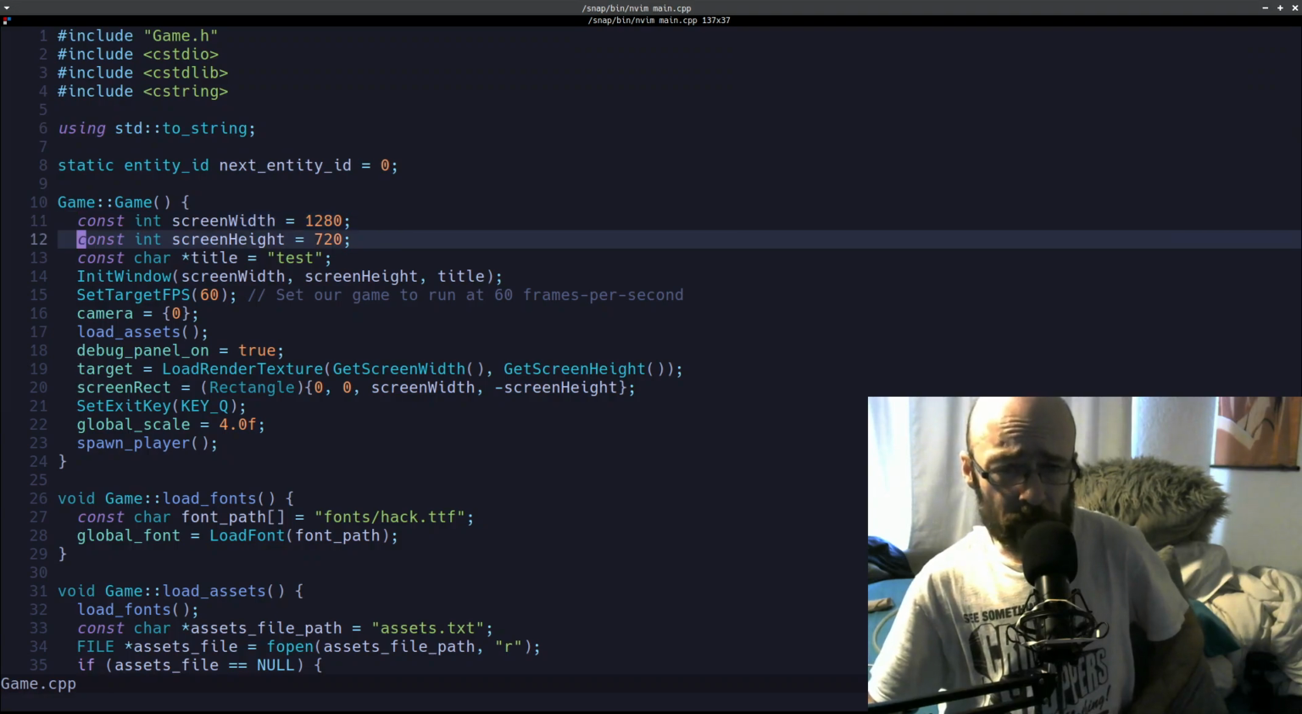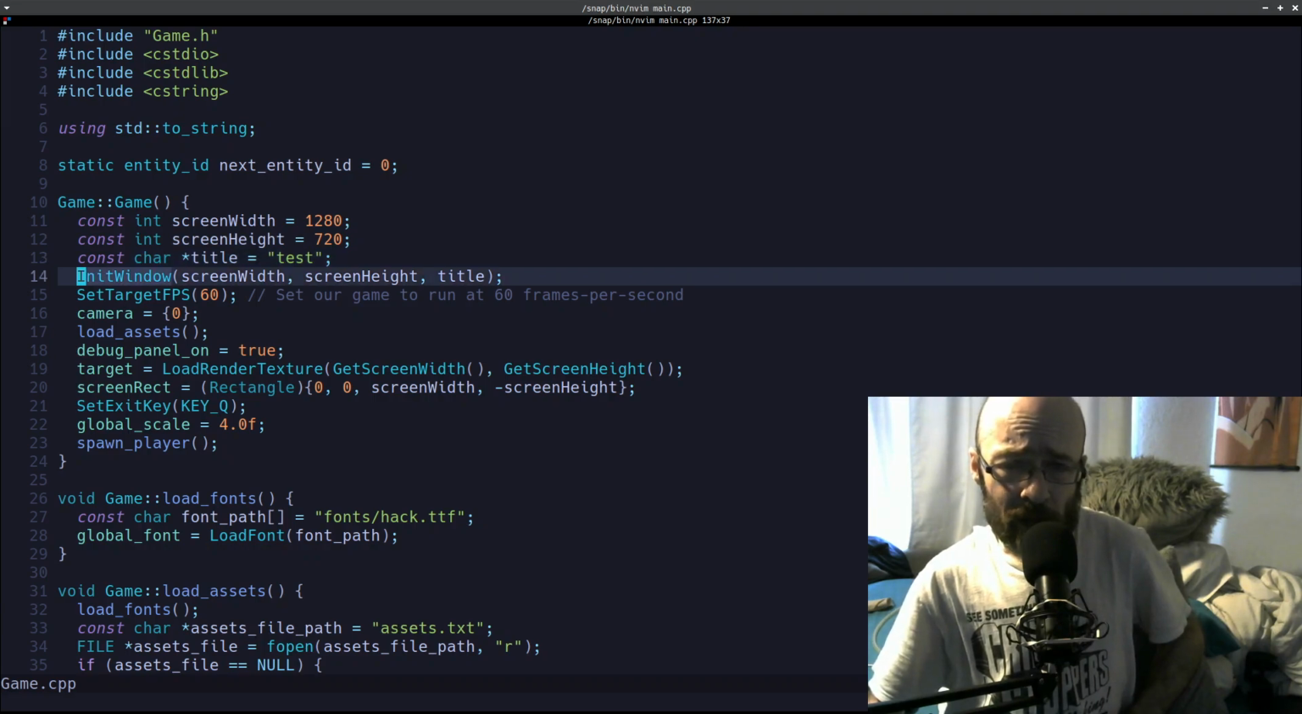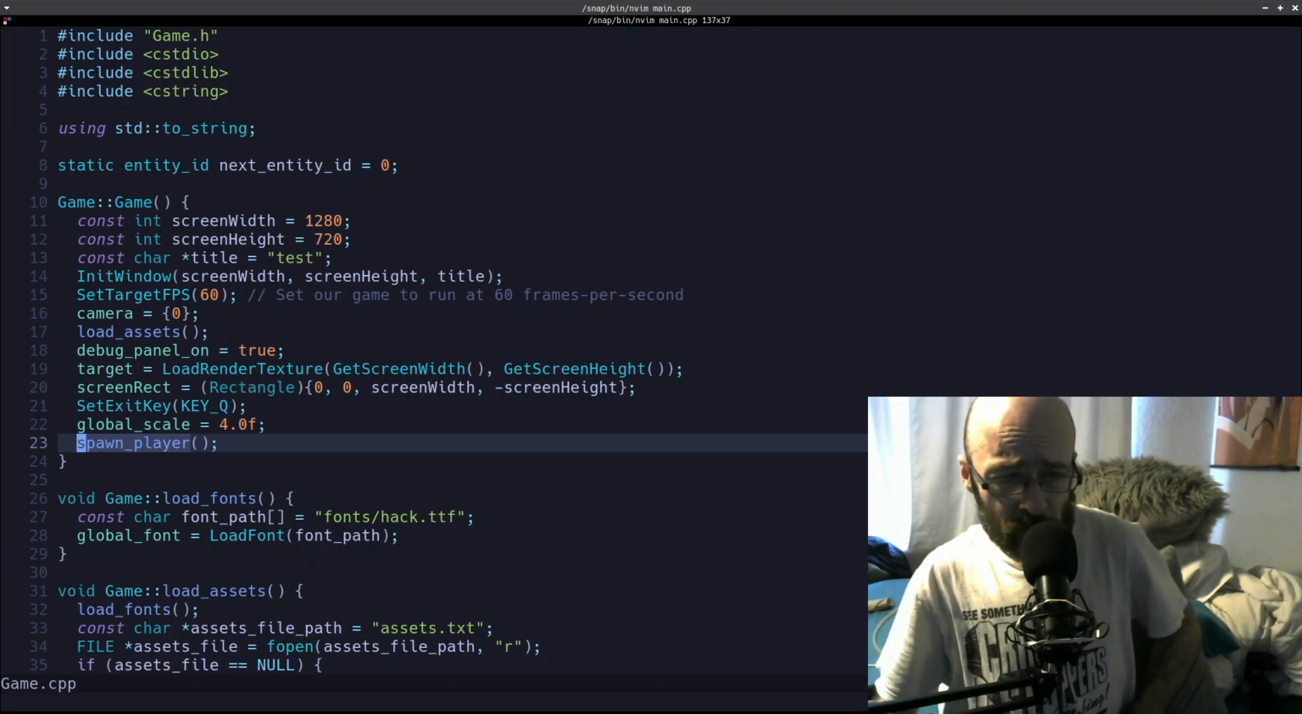hard coding in screen width and screen height. We're hard coding in the title. A lot of these values are hard coded in. We're hard coding an initialization procedure. We want this to be more generic.